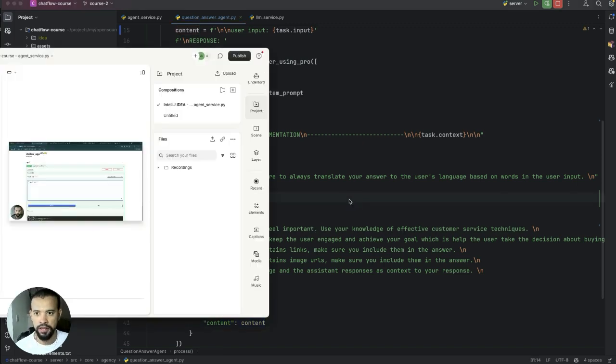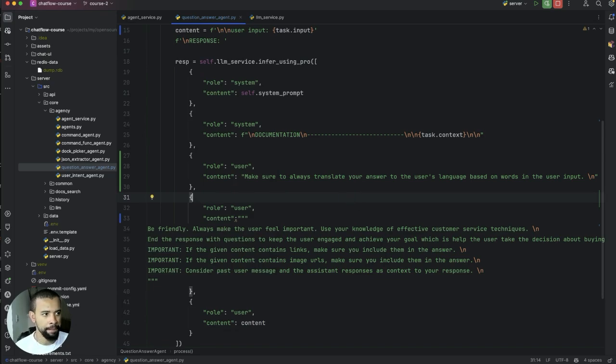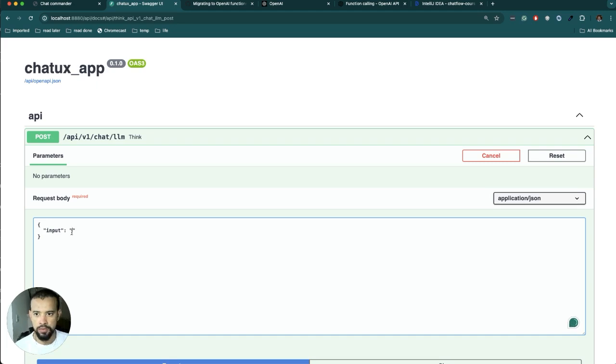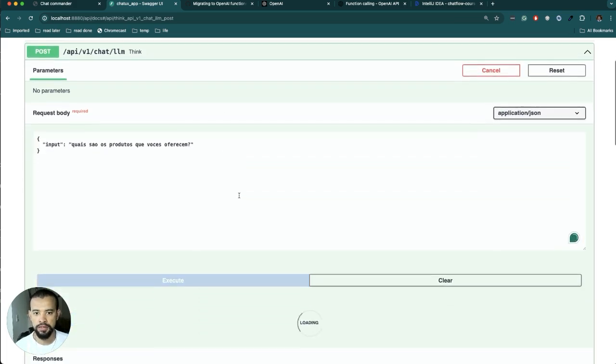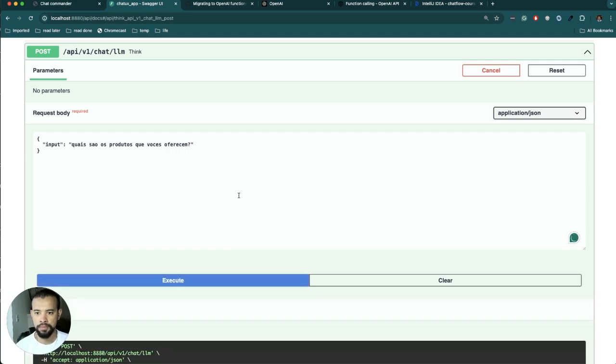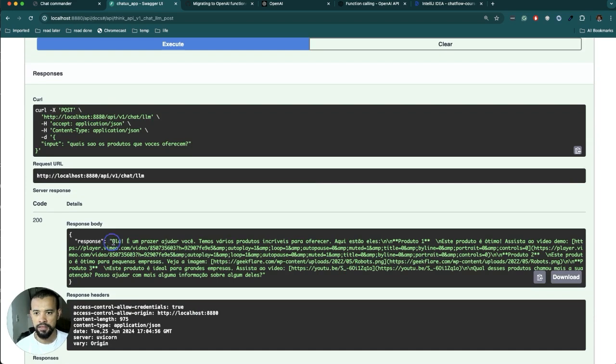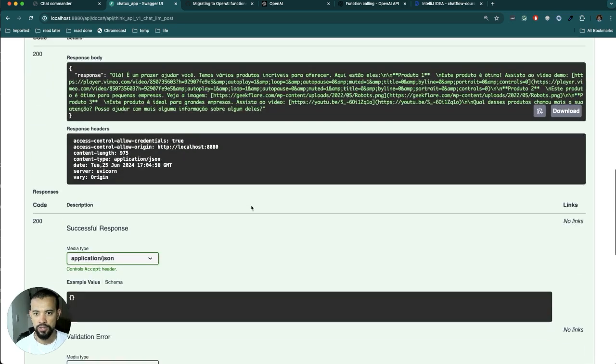Okay. So the first thing is to check the translation part. I'm gonna ask the question in Portuguese and see how it answers. Quais são os produtos que vocês oferecem? Let's see how it answers. Yes, it's answering in Portuguese. Very well. Olá, é um prazer ajudá-lo, você. So it worked very well.